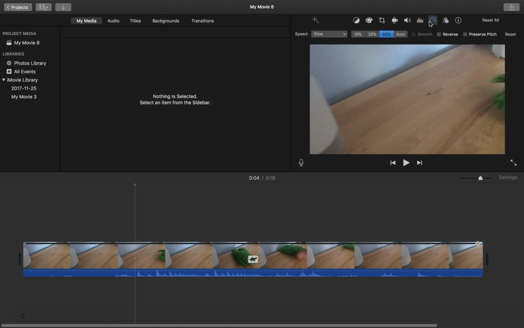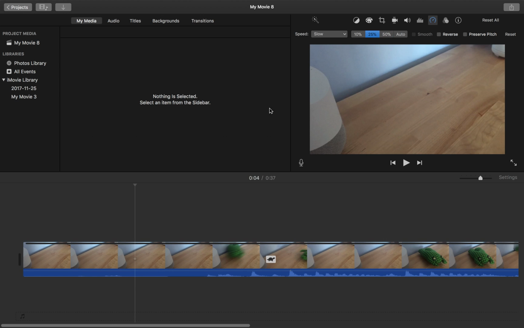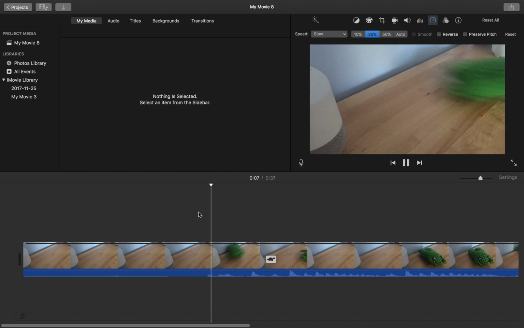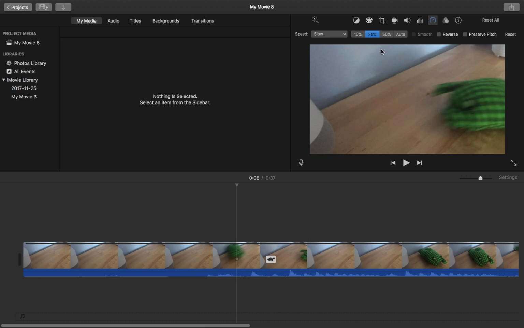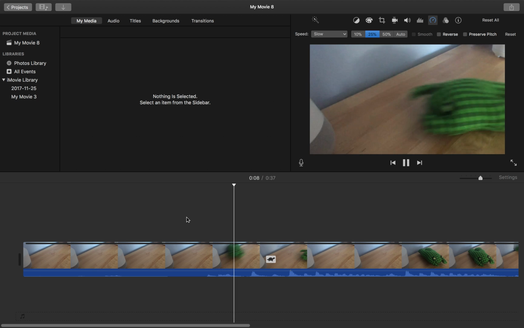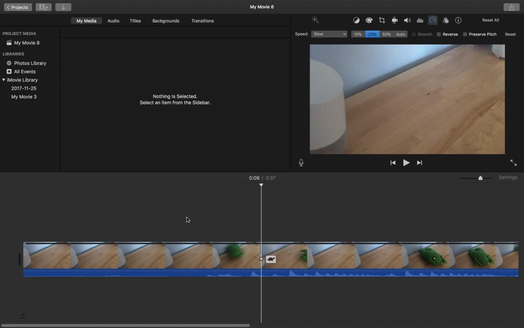Of course, if you want to slow it down even more, you can go to 25% and you'll notice that he comes in even slower. But the slower you slow it down, the more choppy the clip will be, unless you're recording with a more professional camera, since you can reach higher frame rates. But at 1080p 60 FPS, 25% slow-mo looks relatively choppy.